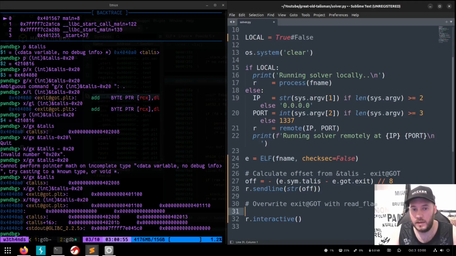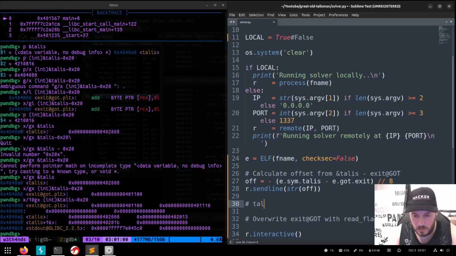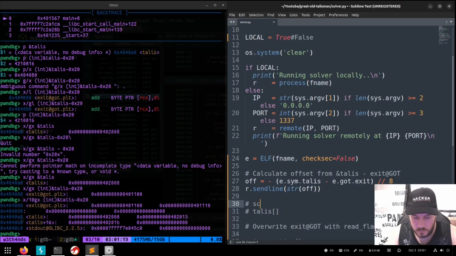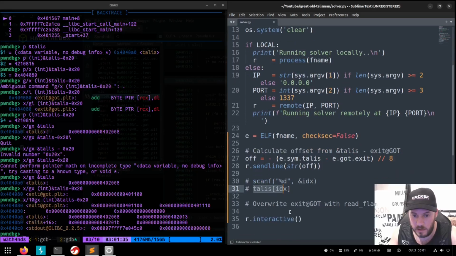And after that, right now, imagine we have this scenario. Talis has something like this, actually. IDX, and this is IDX. So whatever we send right here, our offset, should be the index of talis. So this is what we are doing there. And after that, we want to tell it with what to overwrite it. And it's pretty obvious.